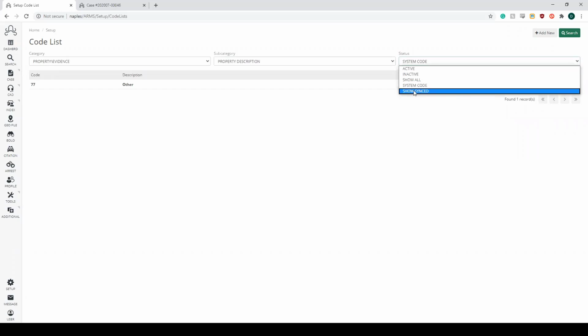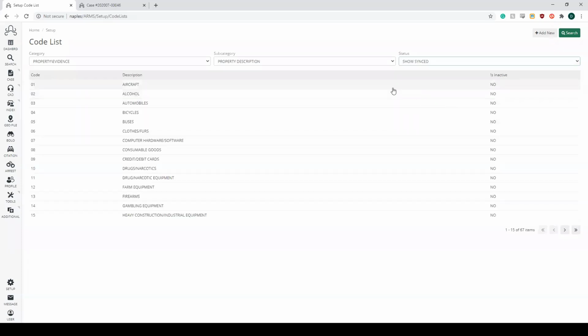And you can show the ones that have synced. So what we are about to talk about is the dictionary sync. And if you've used that before, you know that it adds in codes to your code list. And so if you want to see all of the codes that have been added by the dictionary sync, you can choose that status to see all of those.